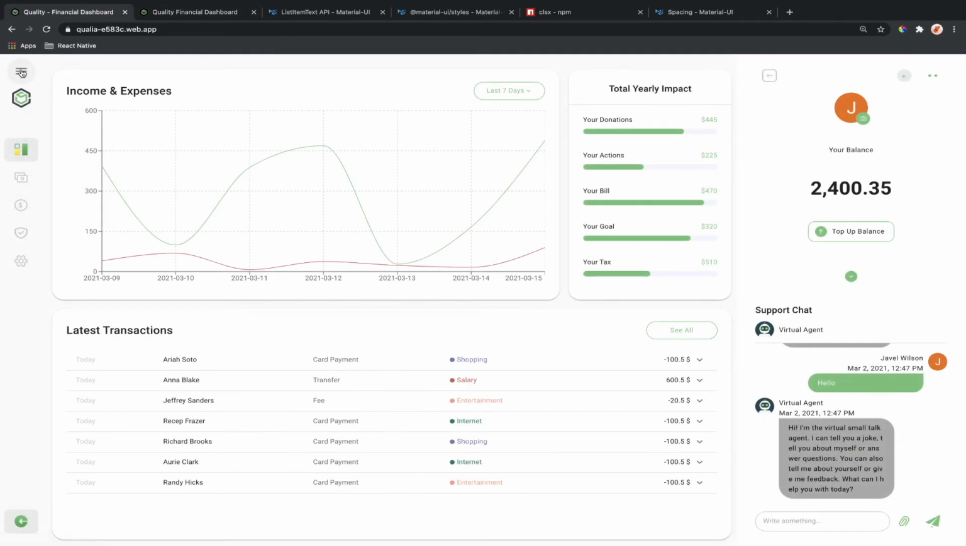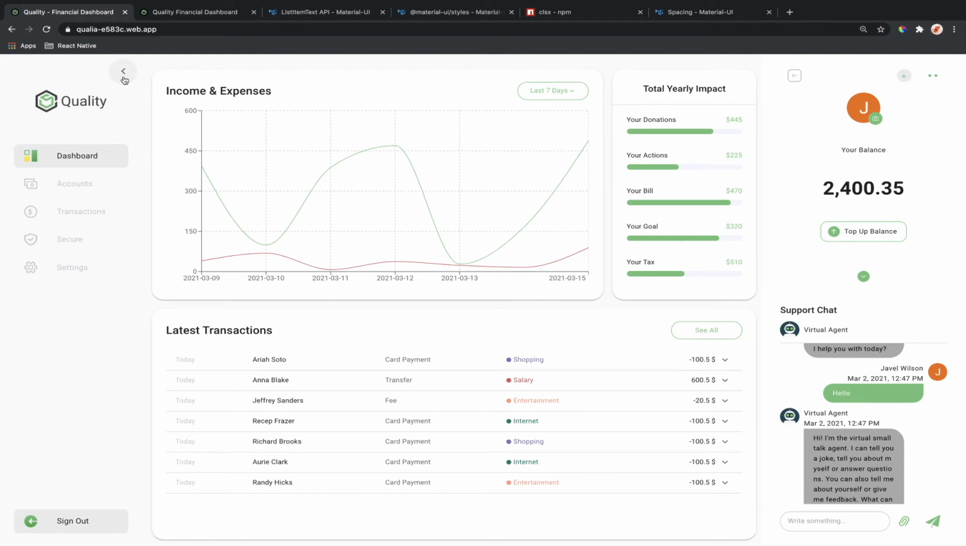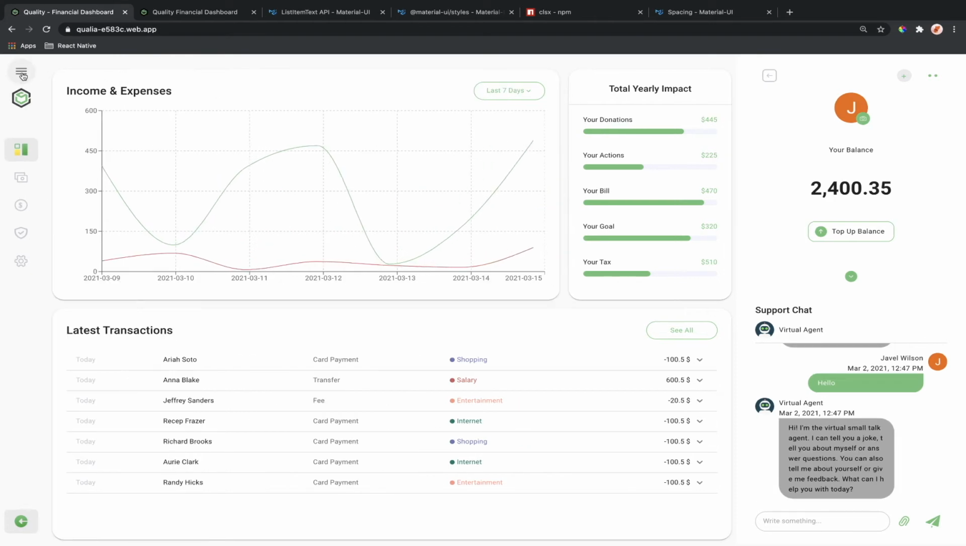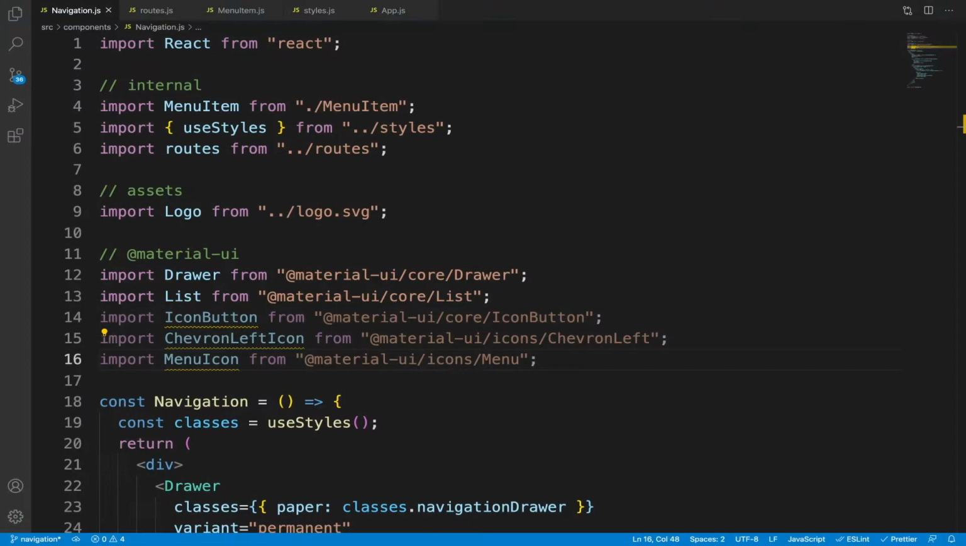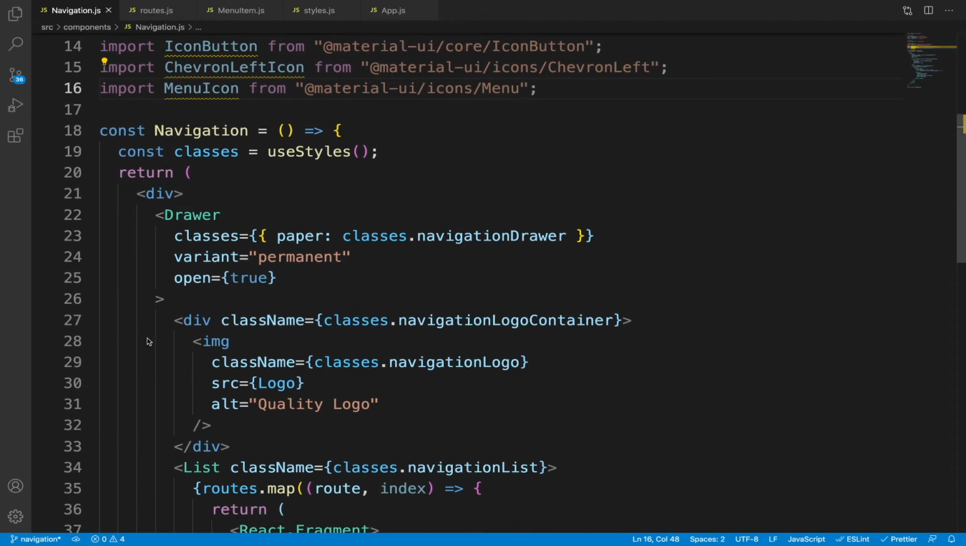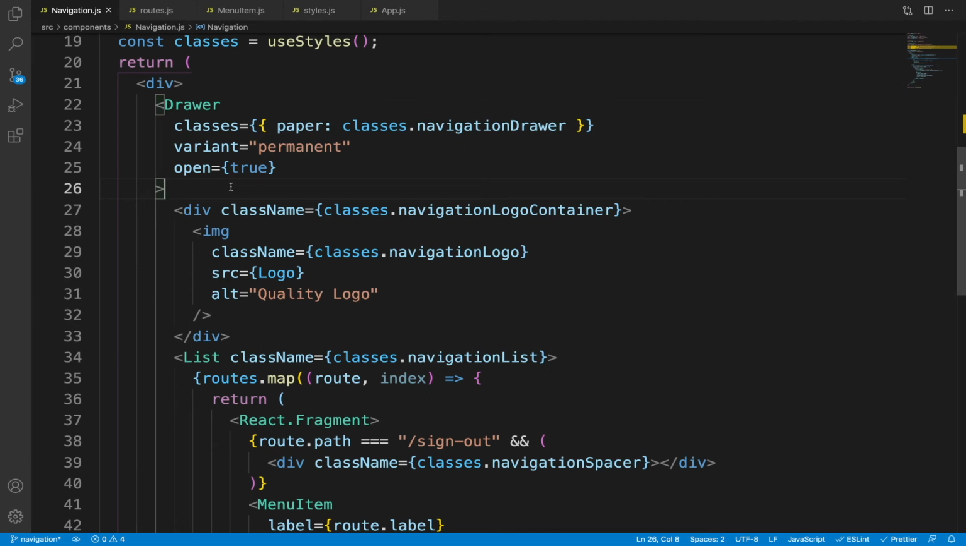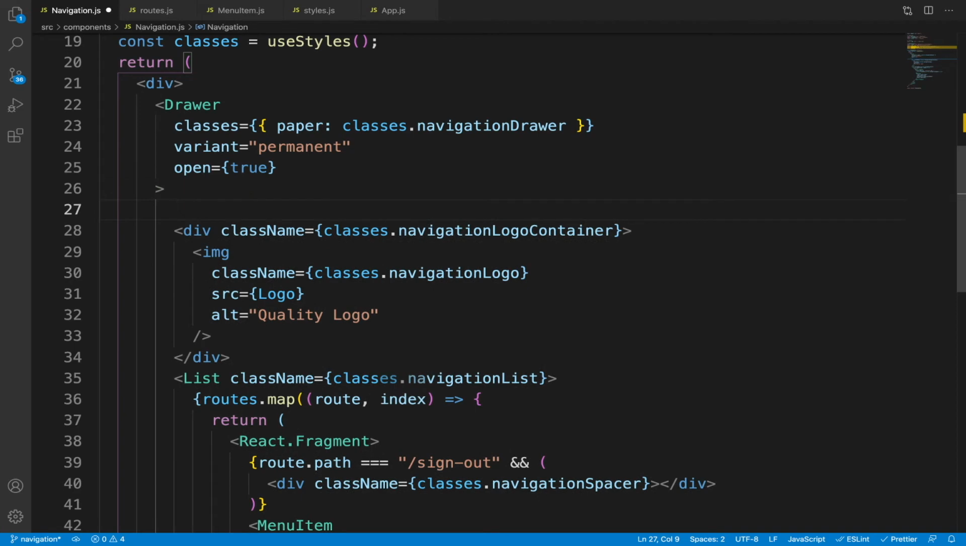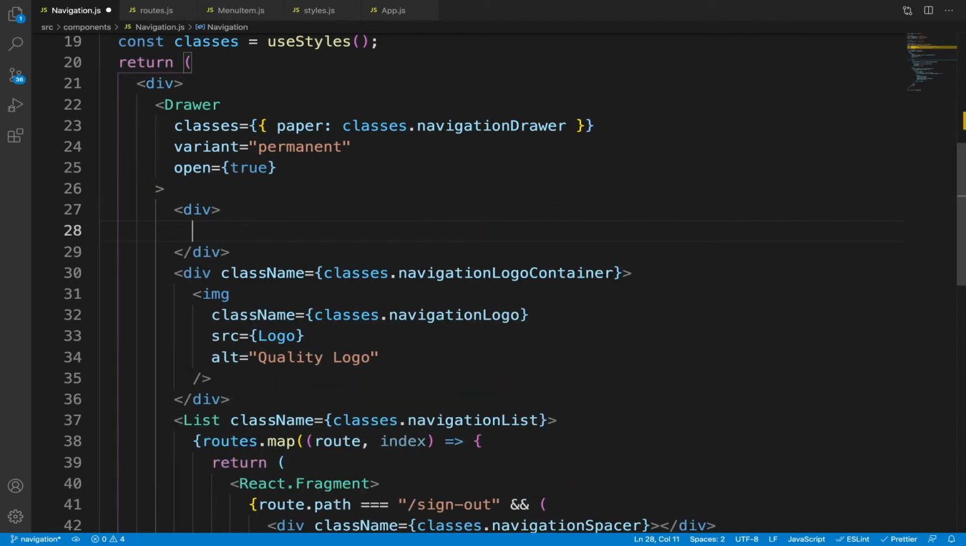Let's add the toolbar to collapse the navigation section. From Material UI, we're going to need the icon button component and 2 icons, the chevron left icon and the menu icon. I have already gone ahead and made the Material UI imports. Create a div within the drawer above the logo to represent a toolbar. Inside the div, add the icon button, and inside the icon button, the icon.